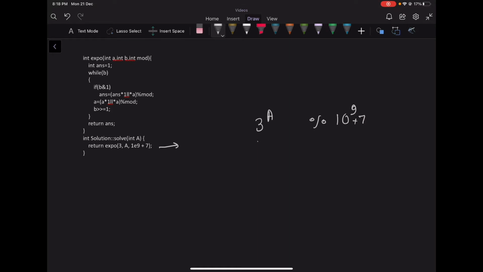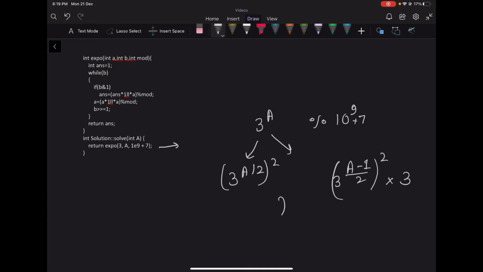So the idea of modular exponentiation is, if a is even, you will calculate 3 raised to a by 2 and square it. Otherwise, if it is odd, you will calculate 3 raised to (a minus 1) by 2 and square it. So this will give us 3 raised to a minus 1, and then finally multiply it by 3 as well. And you can do it recursively. So you will call the function for a by 2 or (a minus 1) by 2 recursively, and your complexity will be log of a.